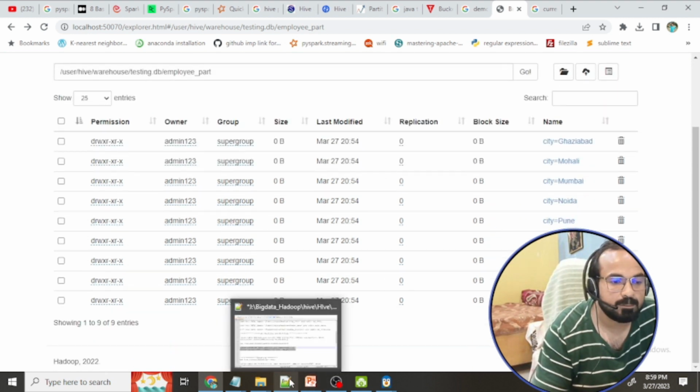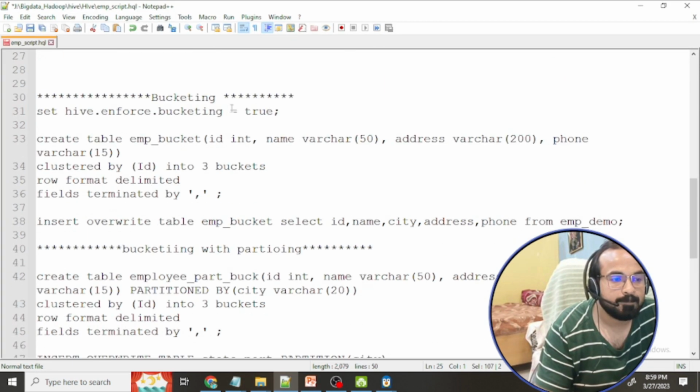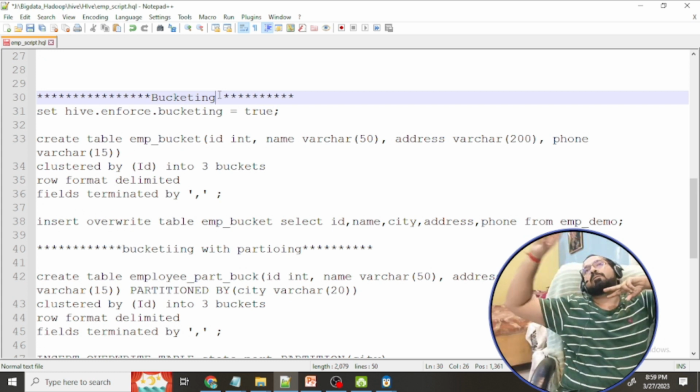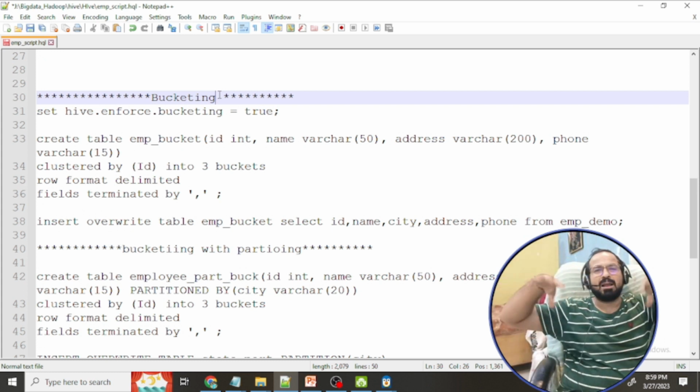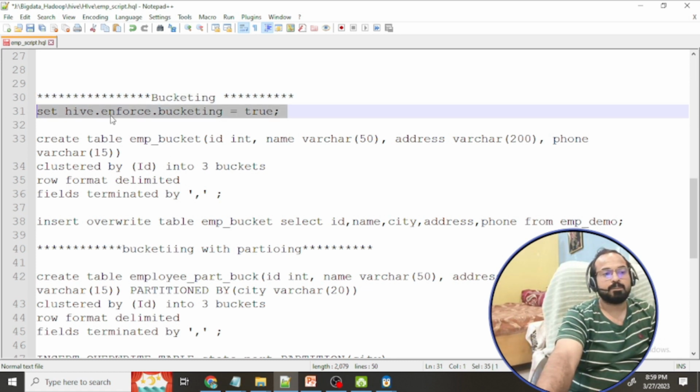Now let's jump into the bucketing section. Bucketing is like further creating files. I have already created something. We will do two types of bucketing: bucketing without partitioning and with partitioning. I'll simply show you how you can create the bucketed table. Before that, you need to set the property hive.enforce.bucketing to true.